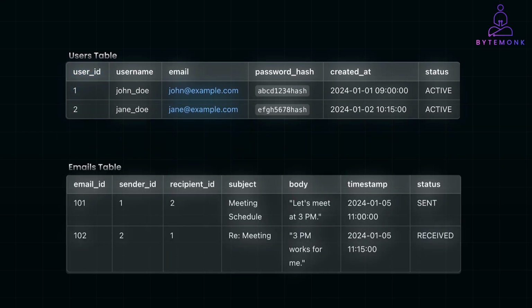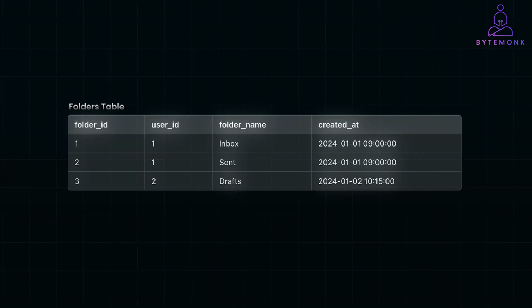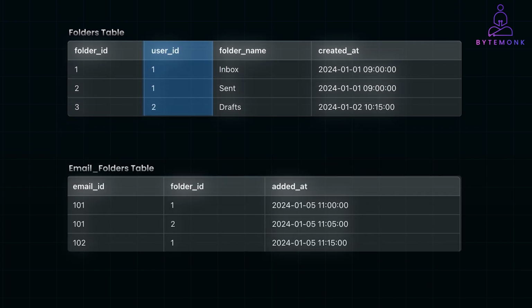The Emails table records each email sent or received by users, linking each email to the sender, recipient, and associated metadata like subject and timestamps. The Folders table manages folders for organizing emails like inbox, sent, drafts, etc., with a relationship to the user ID. This is a many-to-many relationship table, linking emails to folders, allowing an email to be associated with multiple folders, for example, inbox and important emails.